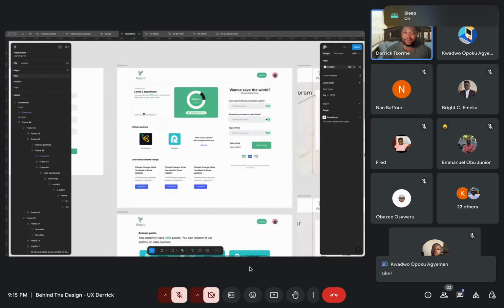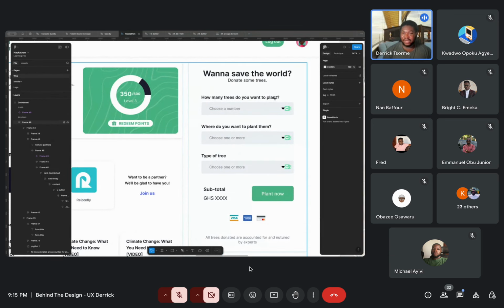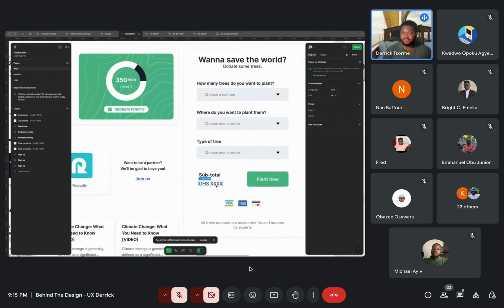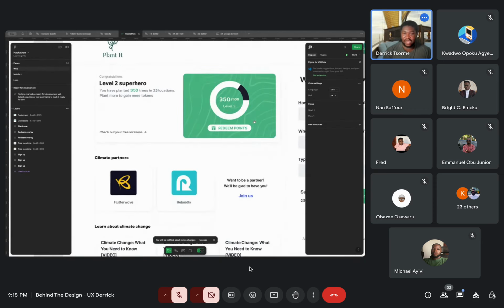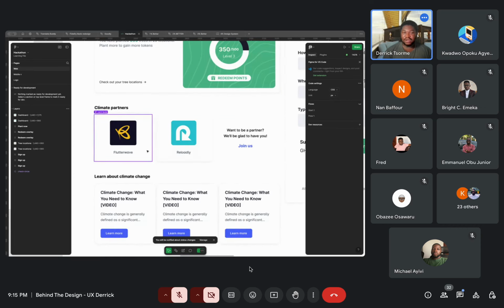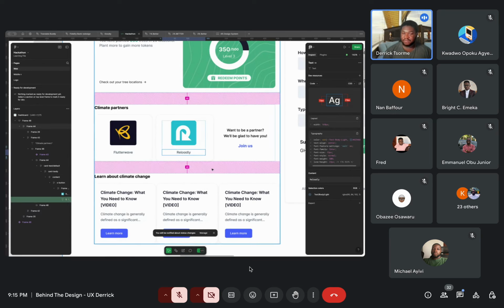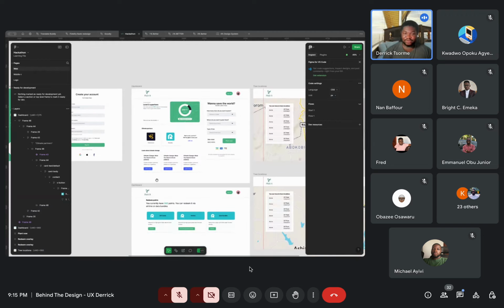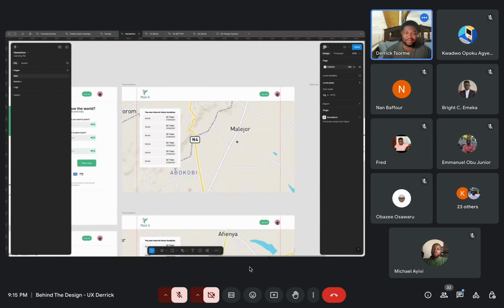What happens is you select the number of trees you want to plant, where you want to plant them, and the type of tree, and then it gives you the amount of money to pay. Once you pay, it gives you points, and then you can redeem those points as Flutterwave credit or reload airtime through an airtime API. It was actually a good idea for that time. We should have pursued it. Then later it gives you a map. Bro, such a terrible map.